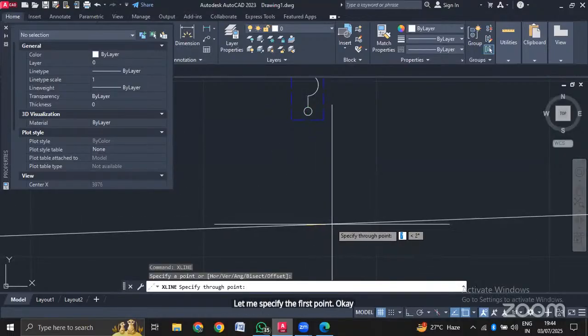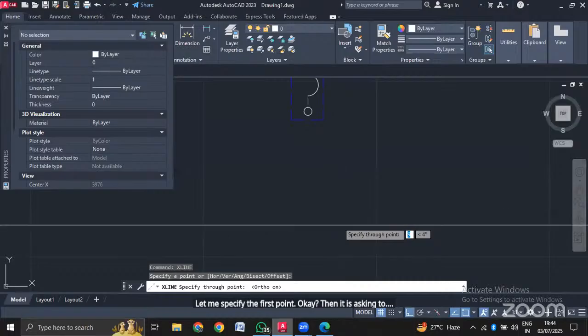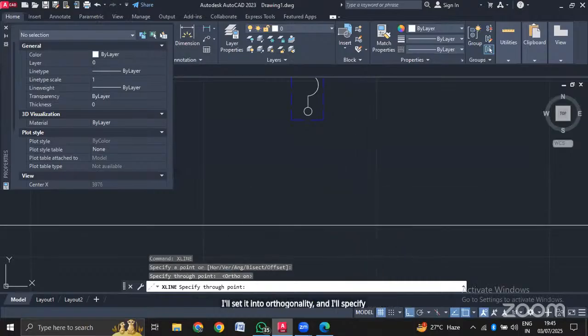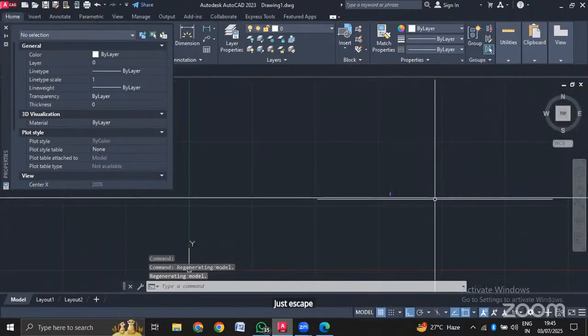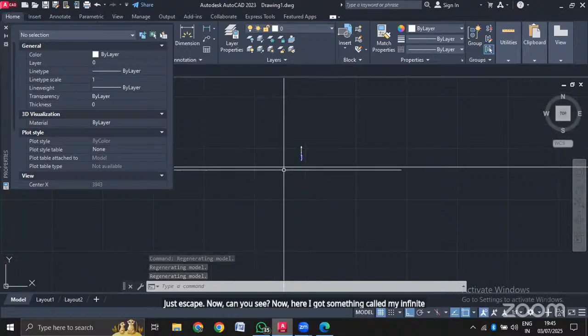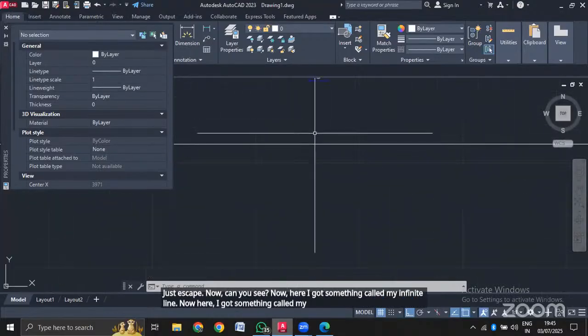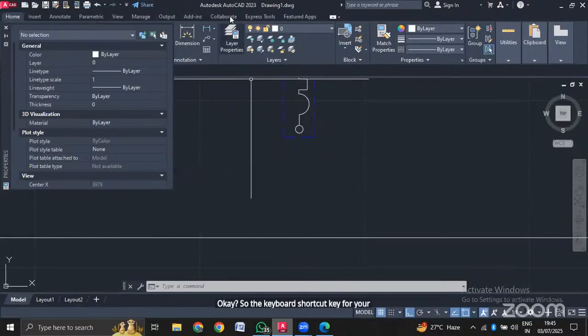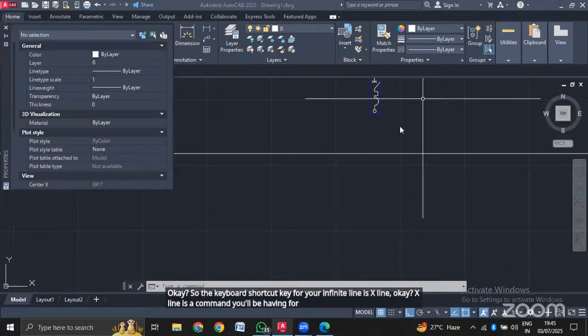Okay, then it is asking to set it into orthogonality and I'll specify one more point. Just escape. Now can you see? Now here I got something called my infinite line. The keyboard shortcut key for your infinite line is X line. X line is the command you will be having for infinite line.